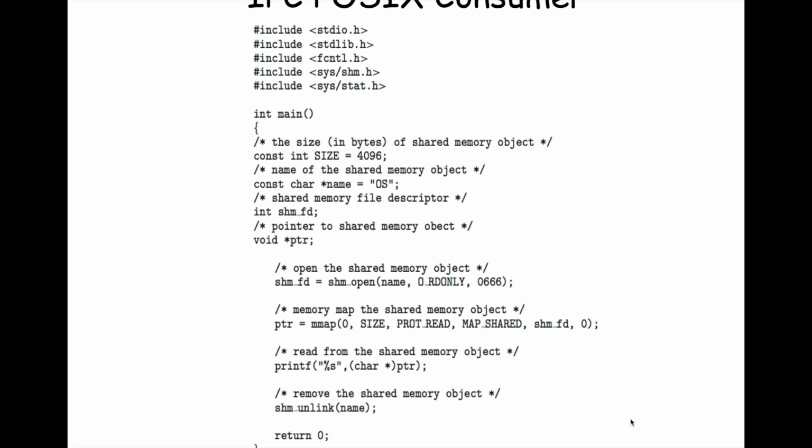And lastly, the consumer calls this unlink, SHM unlink. That takes the shared memory segment and signals to the OS, okay, go ahead and release this memory. It's no longer going to be pinned or persist across processes. It's going to be removed. Okay? All right. Any questions about this?